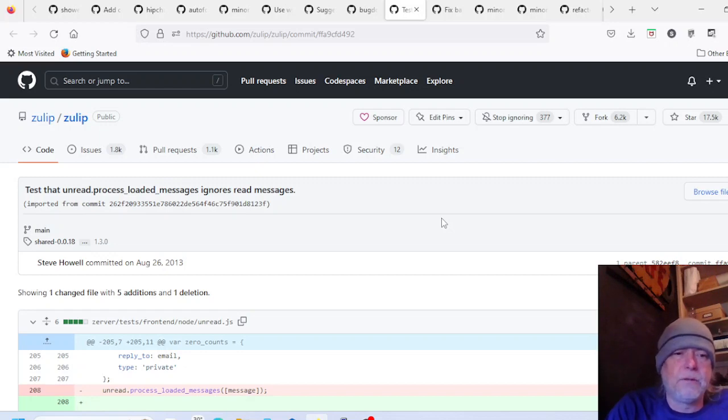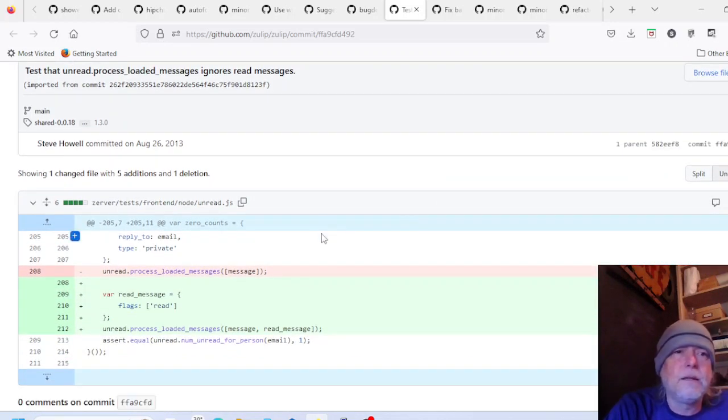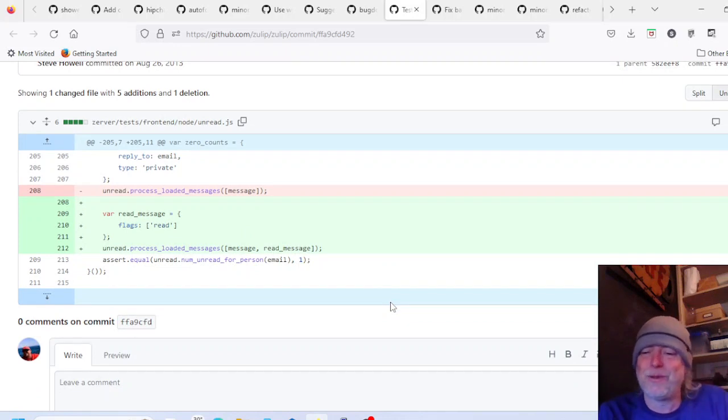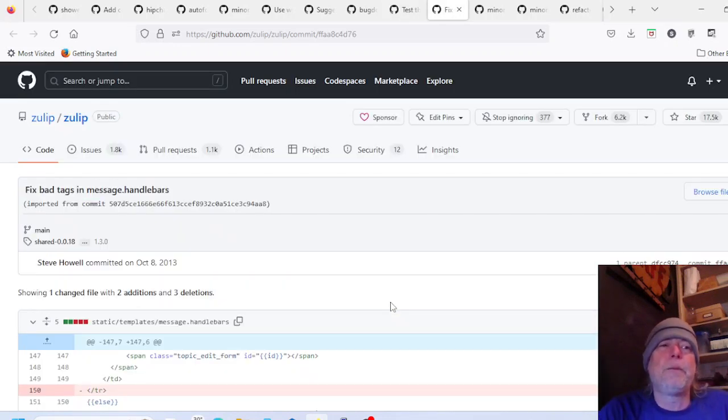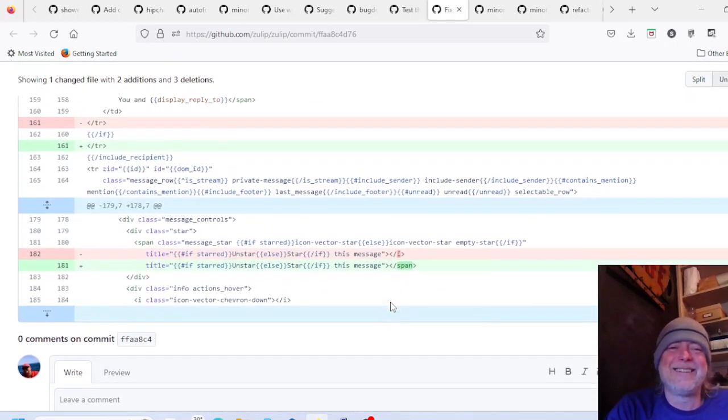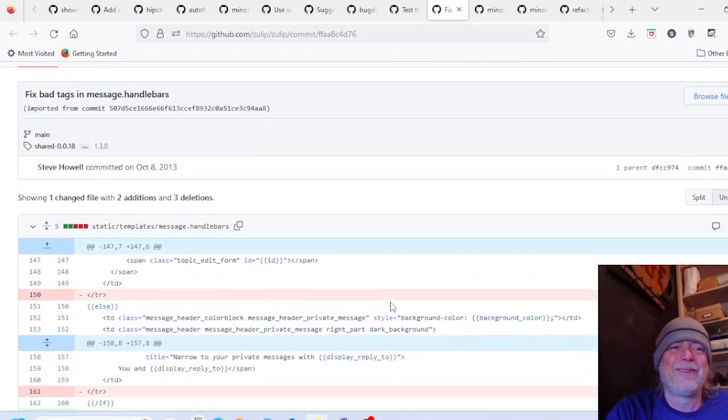Okay, so this is testing related code, obviously. Test the unread process, loaded message ignores read messages. Well, that's really straightforward. Okay. At least on the surface. Fix bad tags. Okay. So this is also really simple.